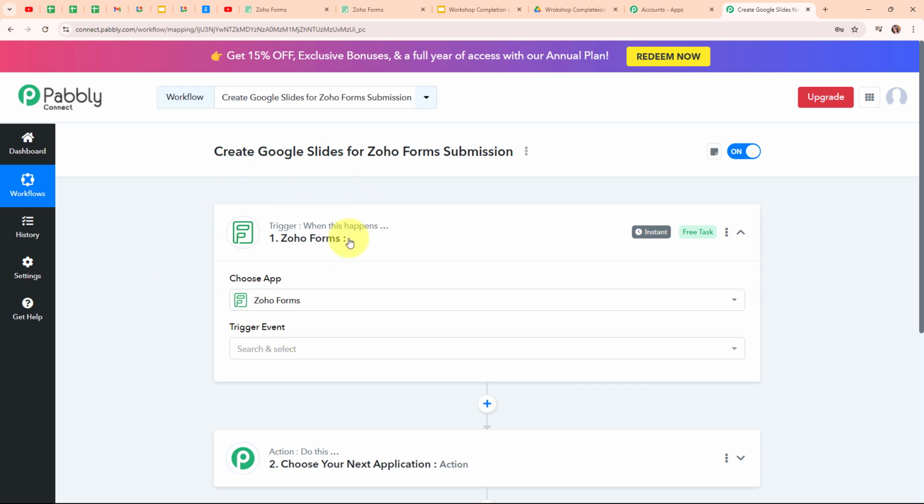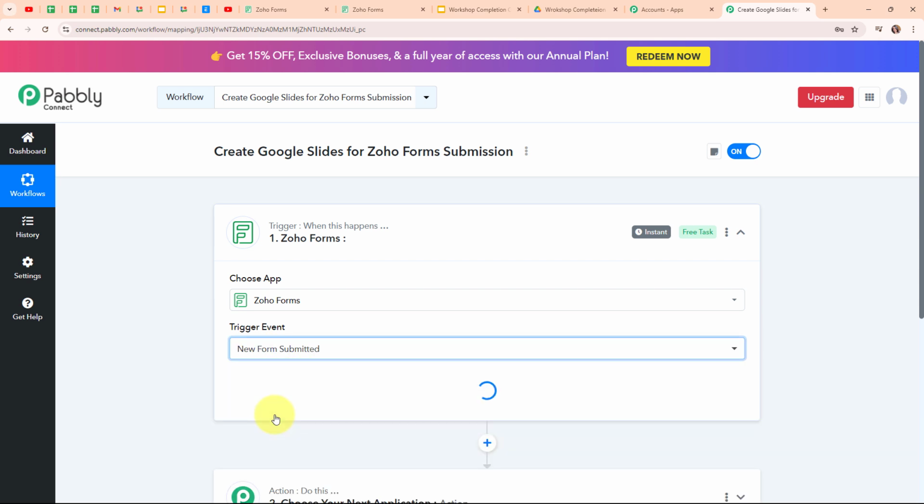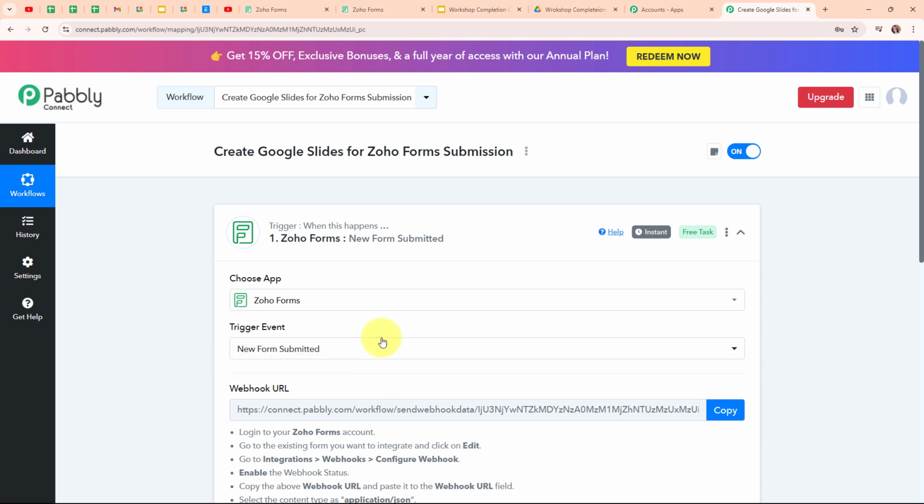So here in my Zoho Forms trigger step, I'm going to select my trigger event as new form submitted. So that whenever we receive a new form submission through our Zoho Forms, Pabbly Connect is automatically going to capture the response. Or you can say that whenever we receive a new form submission through our Zoho Forms, this entire workflow is automatically going to be triggered.